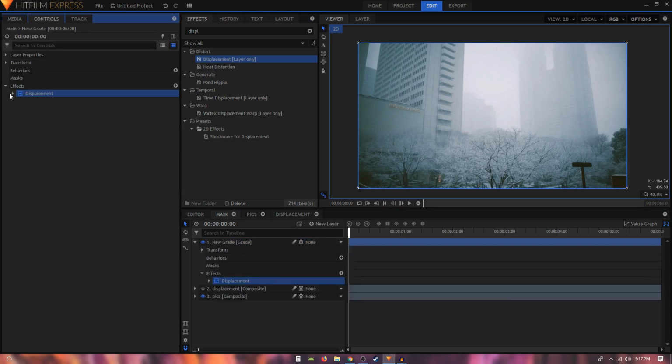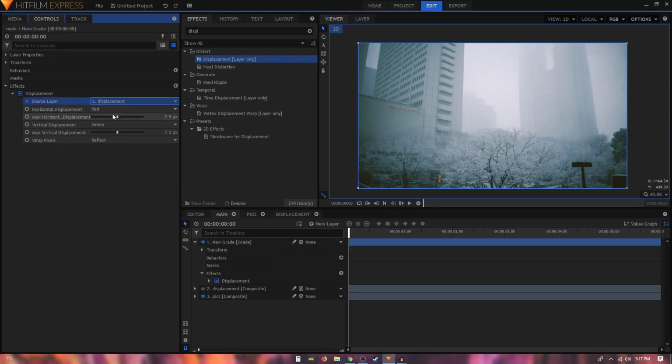Now let's go to the controls, and here we can just change the source layer to displacement, and then we can set the vertical displacement to 0, and then we can basically keyframe the horizontal displacement.